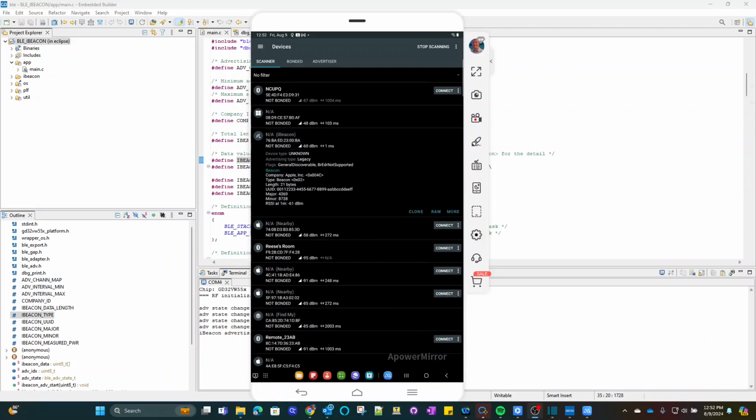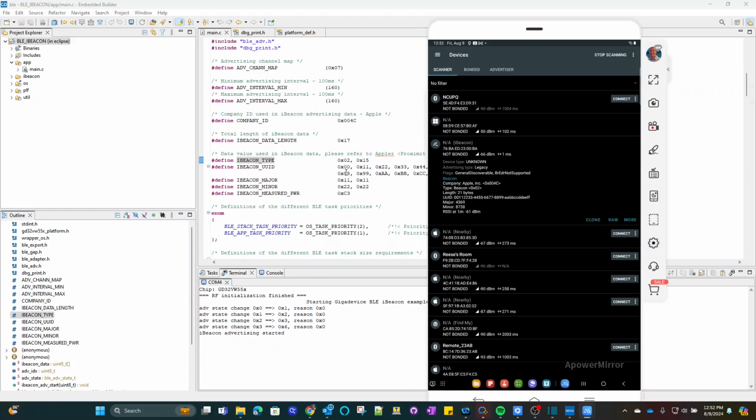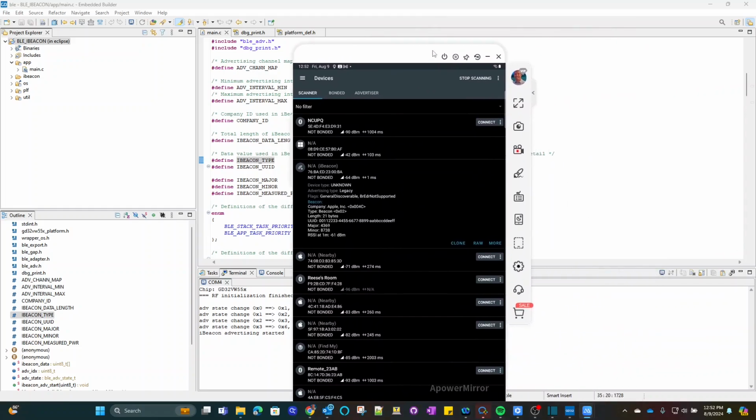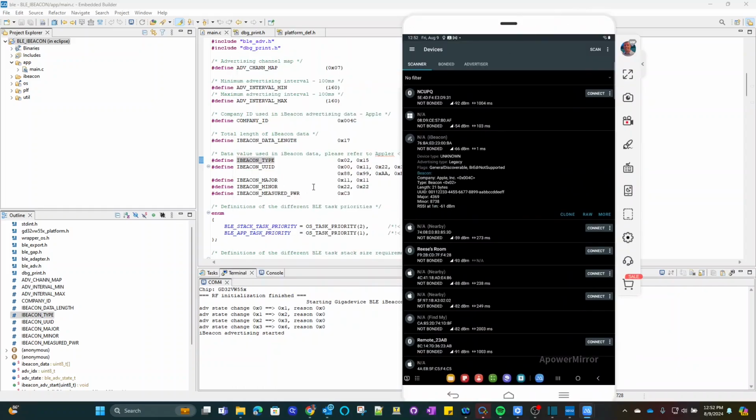advertisement. So we can see that we did set our company ID to Apple. The UUID, we can take a peek at what we did there, but we set that UUID to 0 all the way through F. So that's what we have from 0 to F here. So you can see the major and minor data coming over here as well.